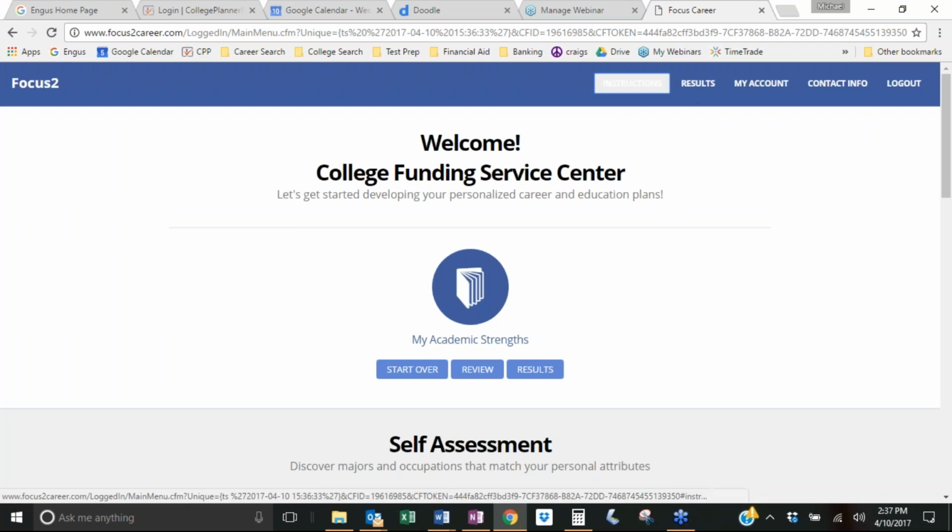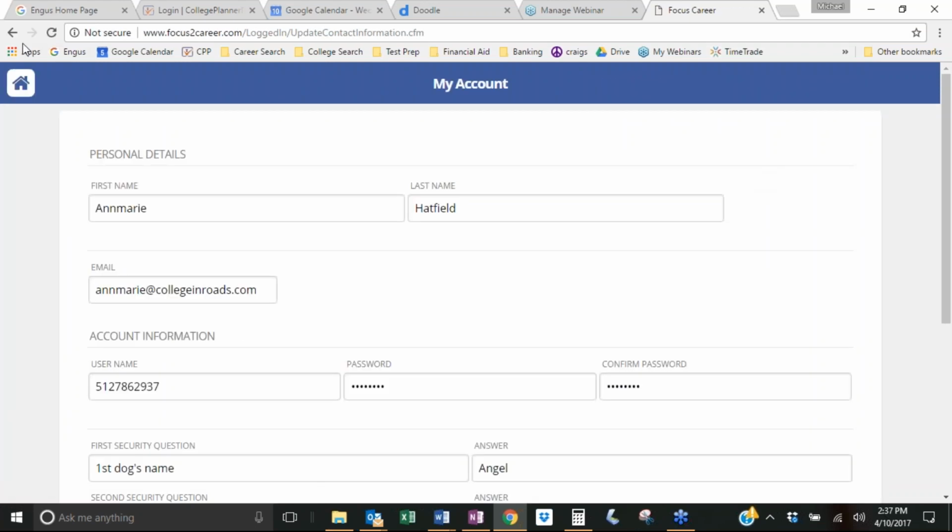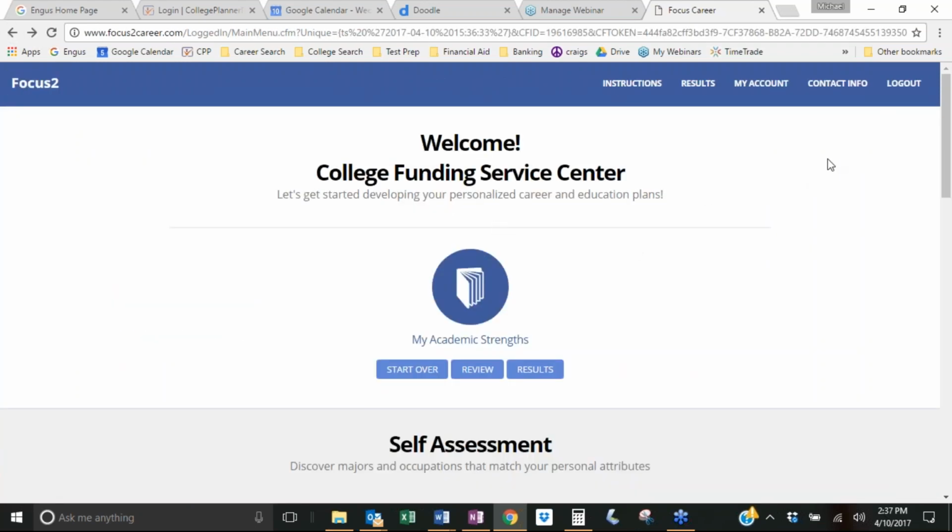They can come back here to see results. They can look at their account. This is where their username and password kind of stuff is going to reside, etc. So first things first, the academic strengths. This is a new addition. This was not part of MCP.